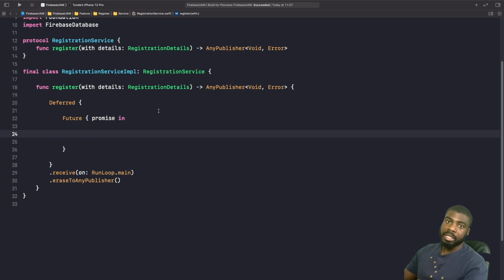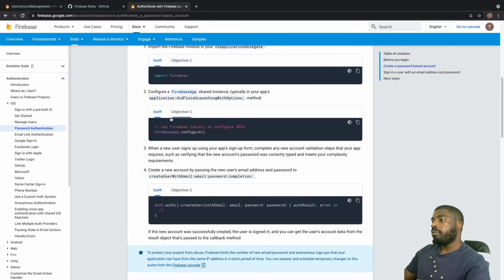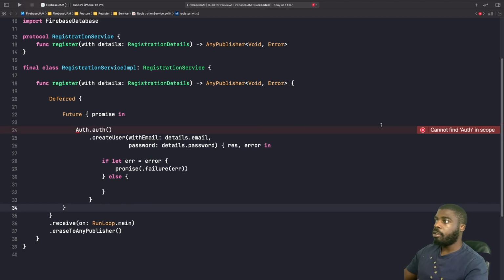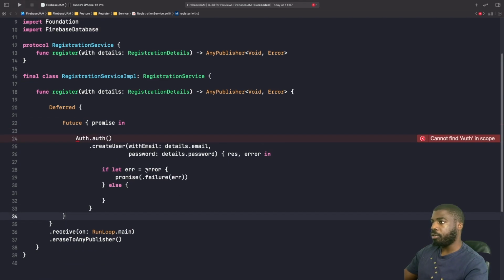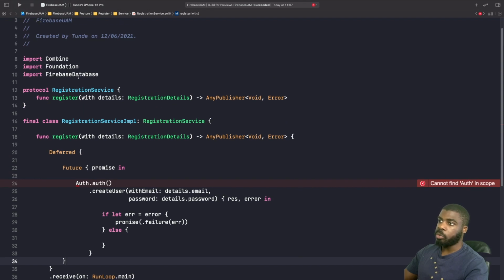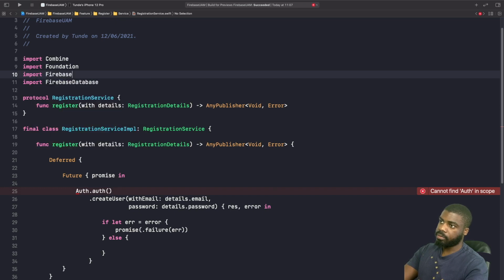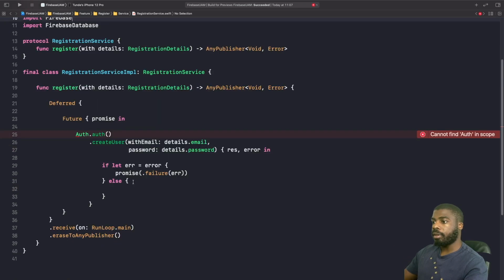So in order to create a new user, if you look at the documentation, Firebase has a function here called createUser with email and password, and that'll allow you to create the user within the authentication feature that we set up before. So let's type this out now. Okay, cool. You'll see that you have an error because it can't find Auth in scope. The reason is that we need to import Firebase. And then now that'll work.